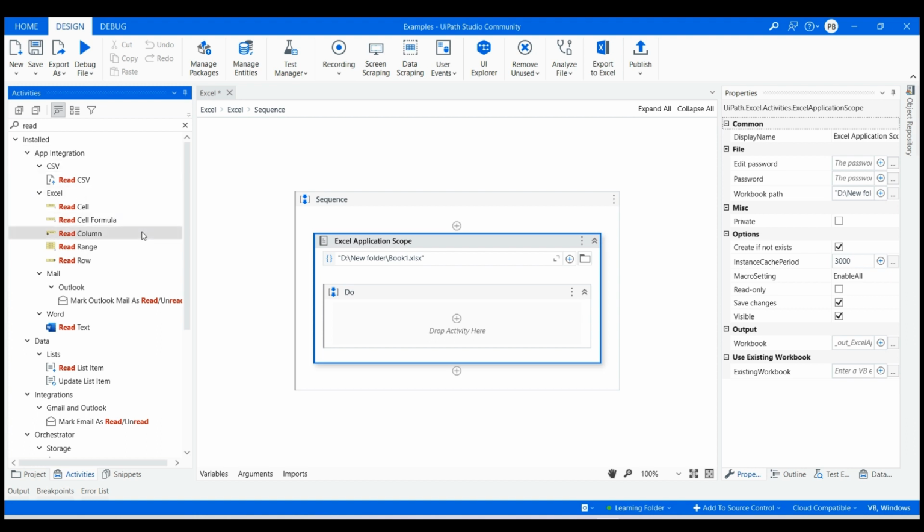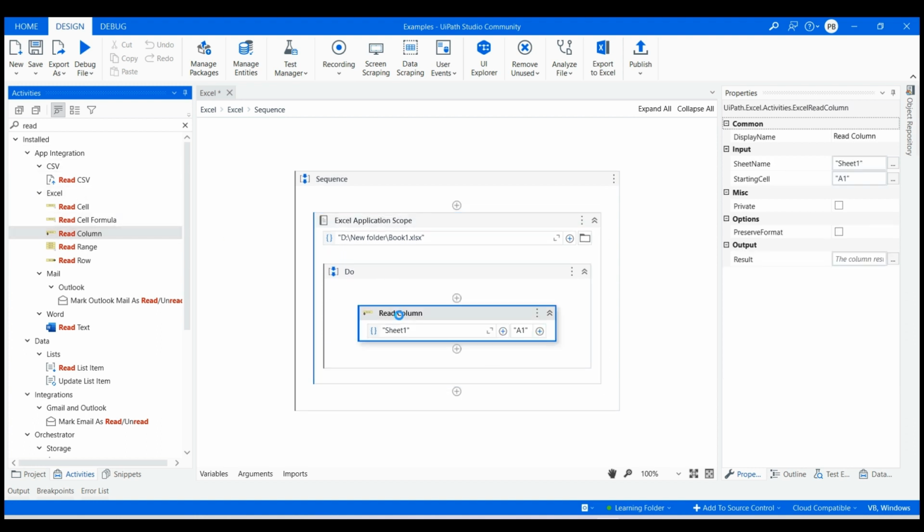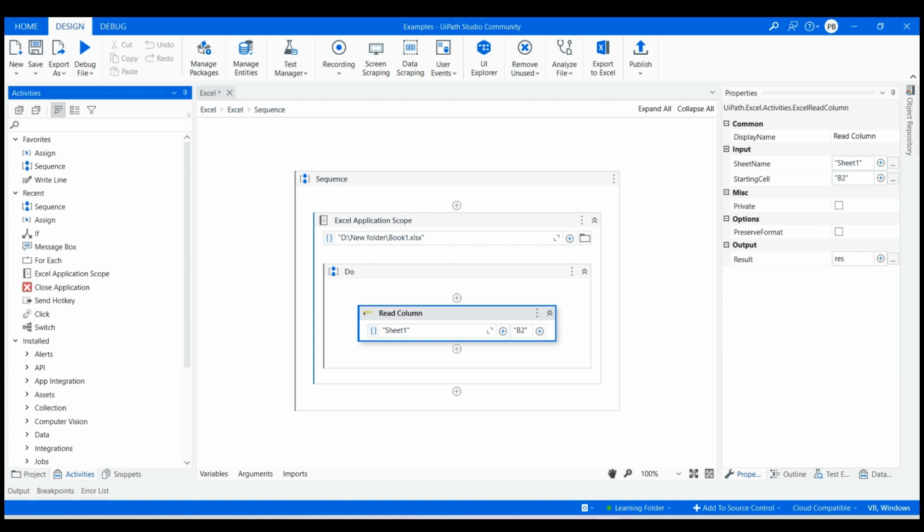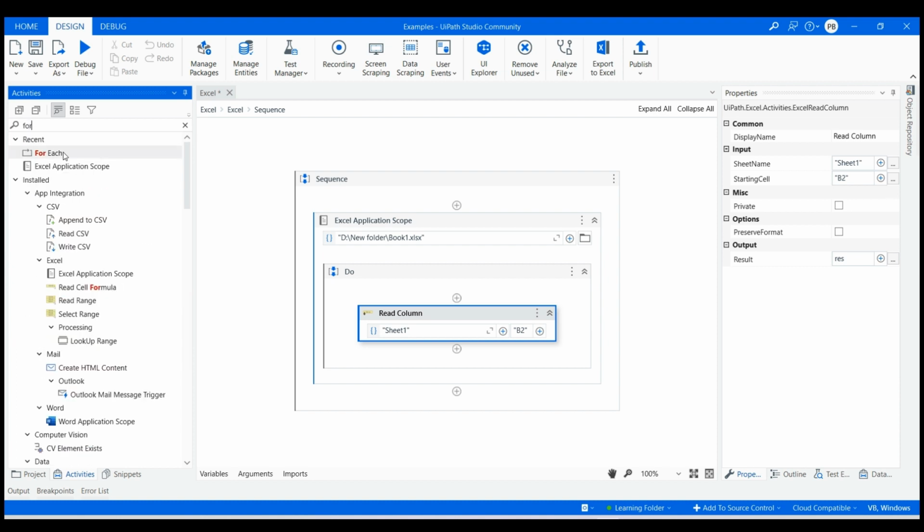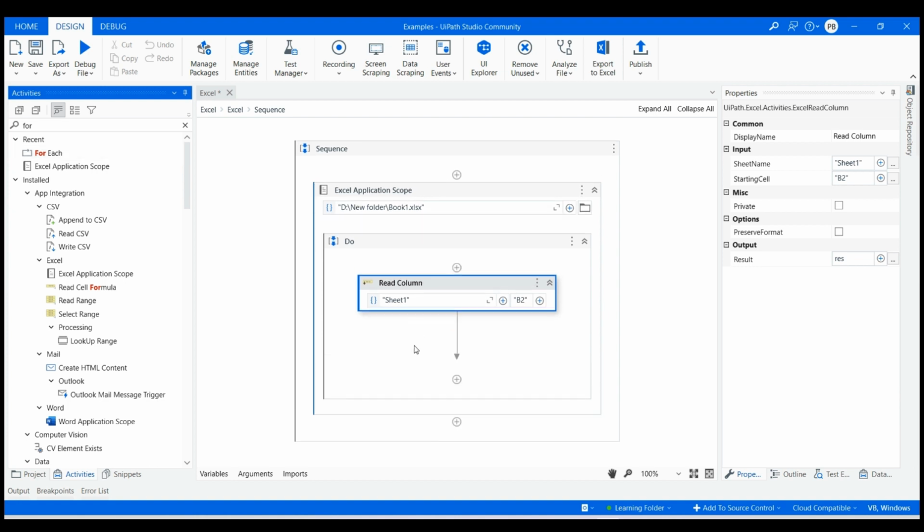Next, to read one particular column of the Excel sheet, drag and drop the read column activity. Provide the appropriate sheet name. Here I am using Sheet1, and for the start cell, keeping in mind the headers, I will provide it as B2. Store the result by pressing Ctrl+K in the output section and providing a name like RES, short for result. Next, we will iterate through each value in the RES object and only add unique values in our array, that is ARR.